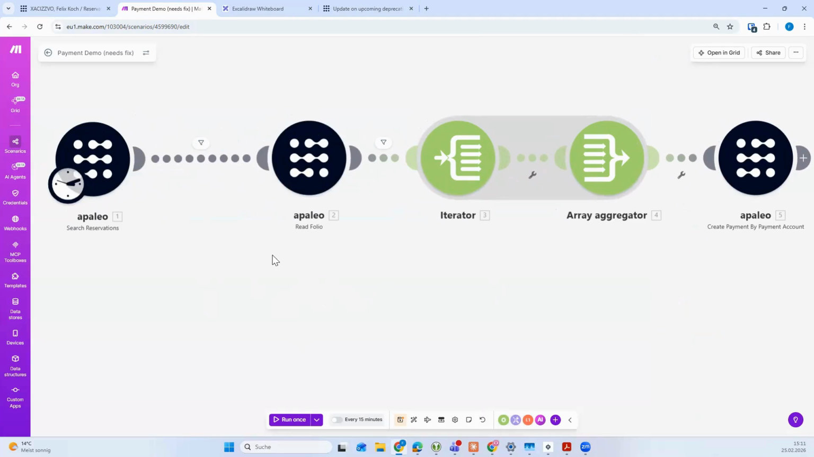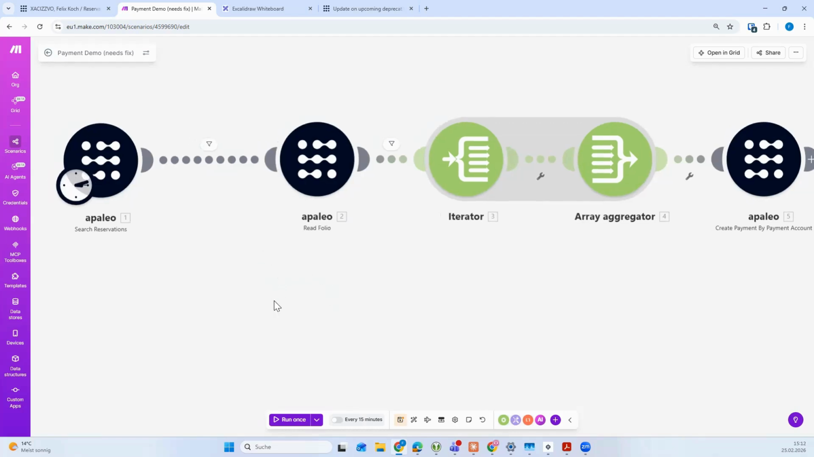Before it was in that way that each reservation had one payment account. Okay, so we had a one-to-one relation, and each reservation could have one payment account. But I have shown to you that we have payment accounts on the booker level and on the reservation level, and maybe you will have more than one payment account in the future. So we need to decide which payment account to use.